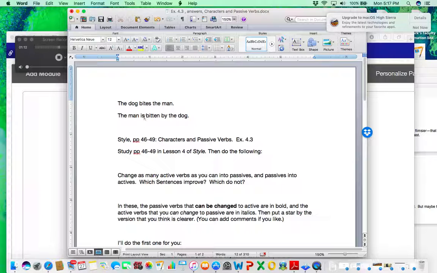Man is bitten. And you can tell that passive voice because it has that form of be plus what we call a past participle. That's an irregular past participle. Sometimes they're just regular ones, like if I said stopped, the man is stopped by the dog. So what's cool about the passive versus the active is it allows you to rearrange material in a sentence. So if you want dog at the end, then you put it in the passive. If you want man at the end, you can put it in the active.